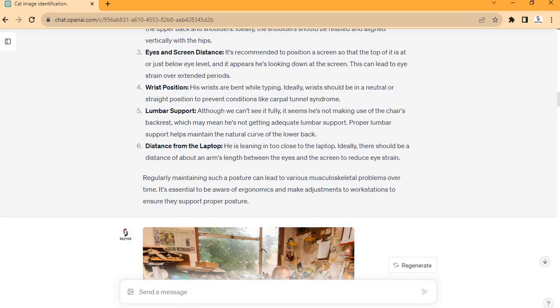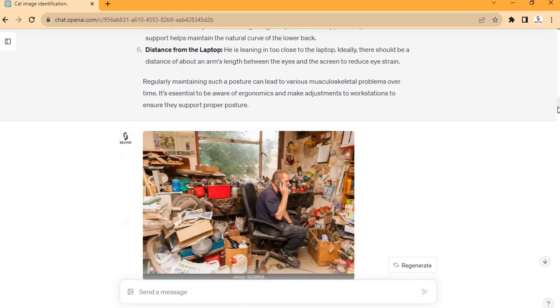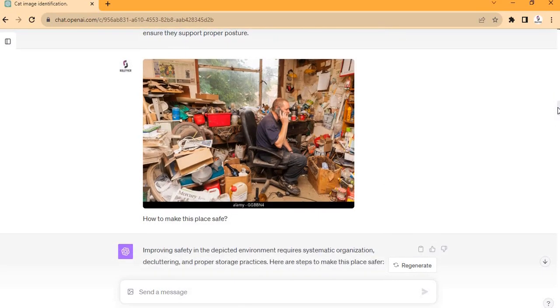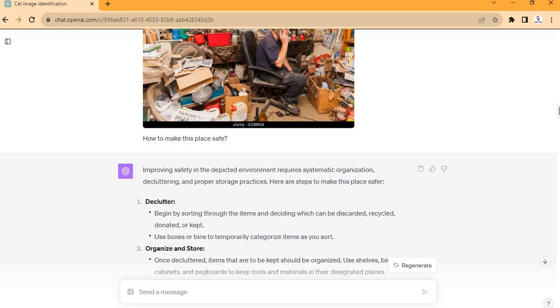Okay, then I thought, this was also a relatively simple image. Then I gave it another image which I took from the internet. This is of a person sitting in a cluttered place. So then I asked it how to make this place safe.